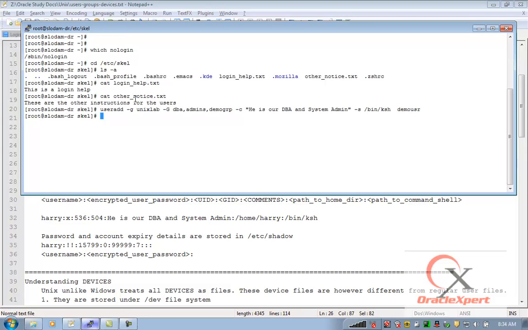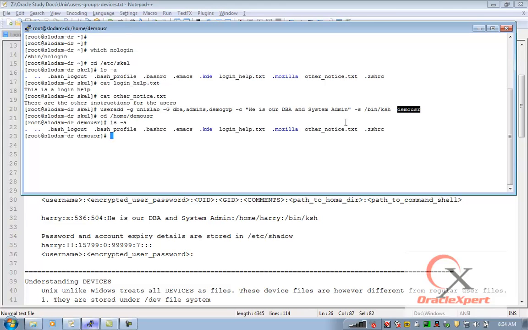Did I mention his home directory? No. Did I mention the skeleton directory? No. So let's go into the directory of this user and check what all files are there. See, you see login help and you see other notice.txt. Now how come these files got copied? Because they were present in the skeleton directory of my system. That's why they all got copied over to the new user's home directory.